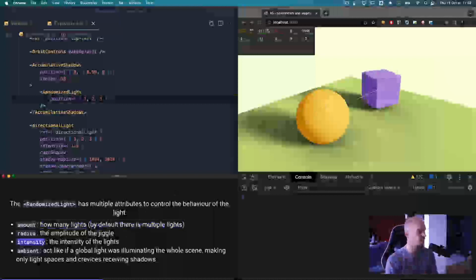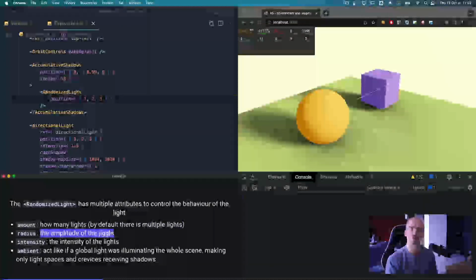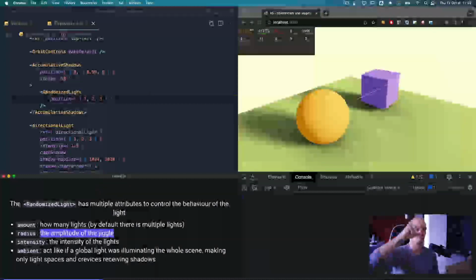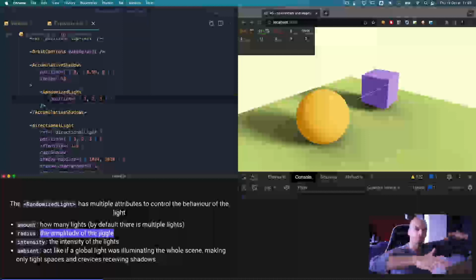but you can decide to have more lights or fewer lights. The radius, so it's the amplitude of the jiggle. Remember that we are moving the light like this. You can move them a little like this, or you can move them a lot like that. If you move them a lot, you will have a more blurry shadow, a soft blur, a more spread shadow.